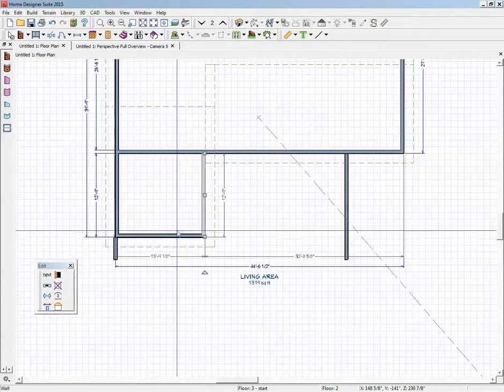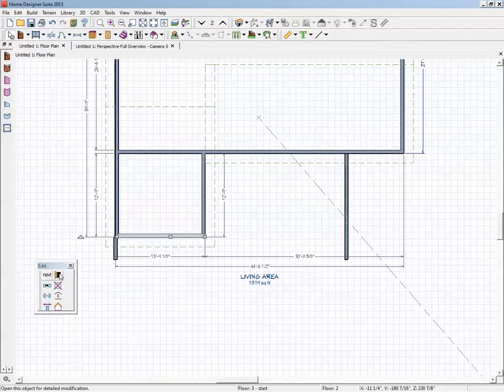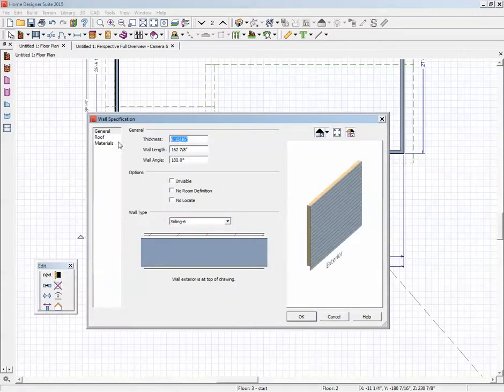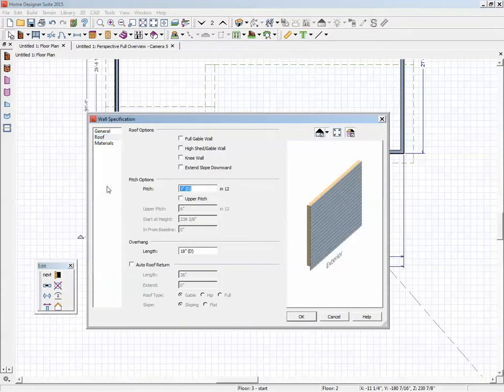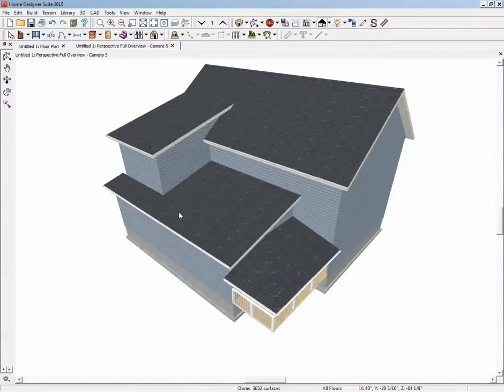And then this outer wall, I'm going to tell it what pitch I want it. It looks like about 312. Let's see what we got. Okay, that worked.